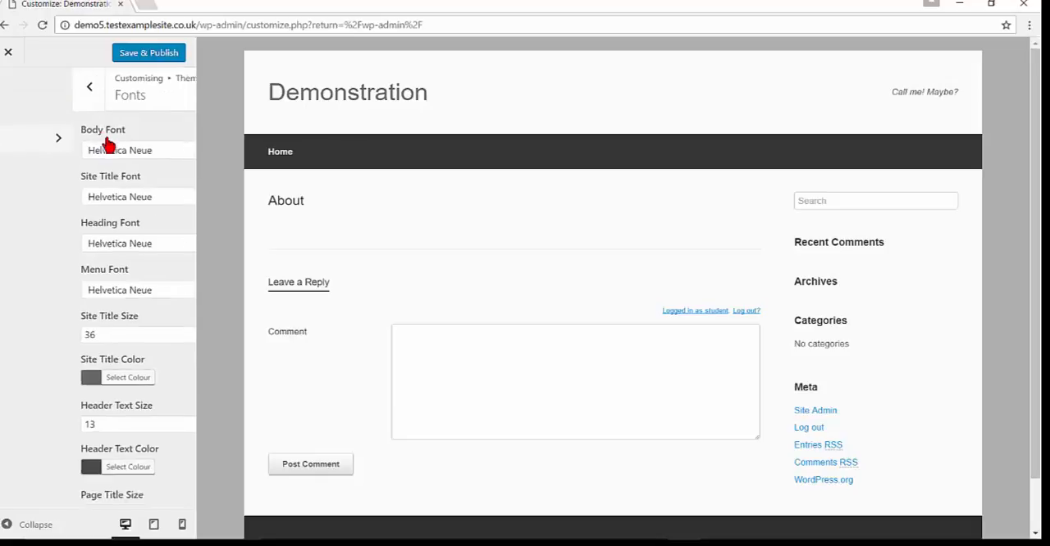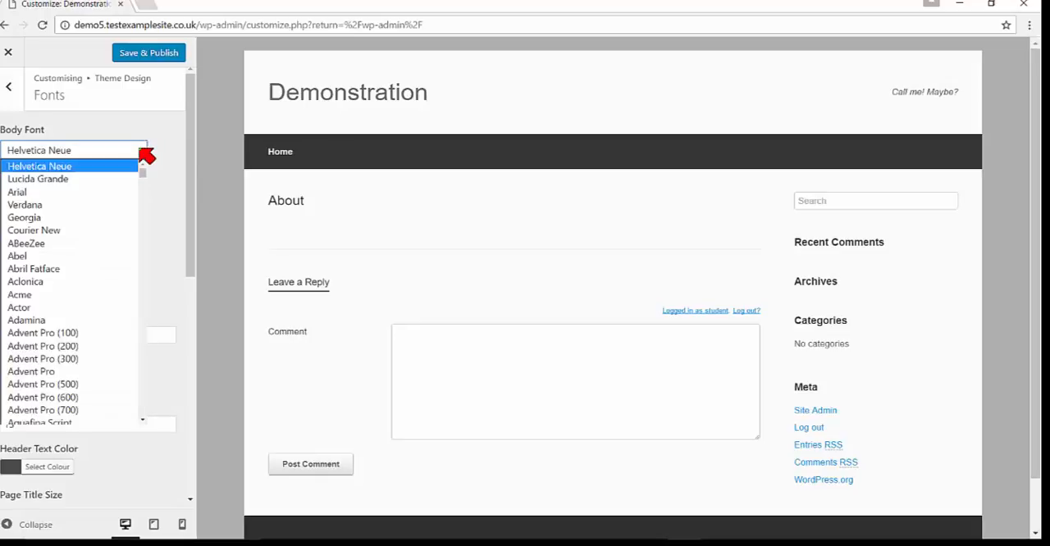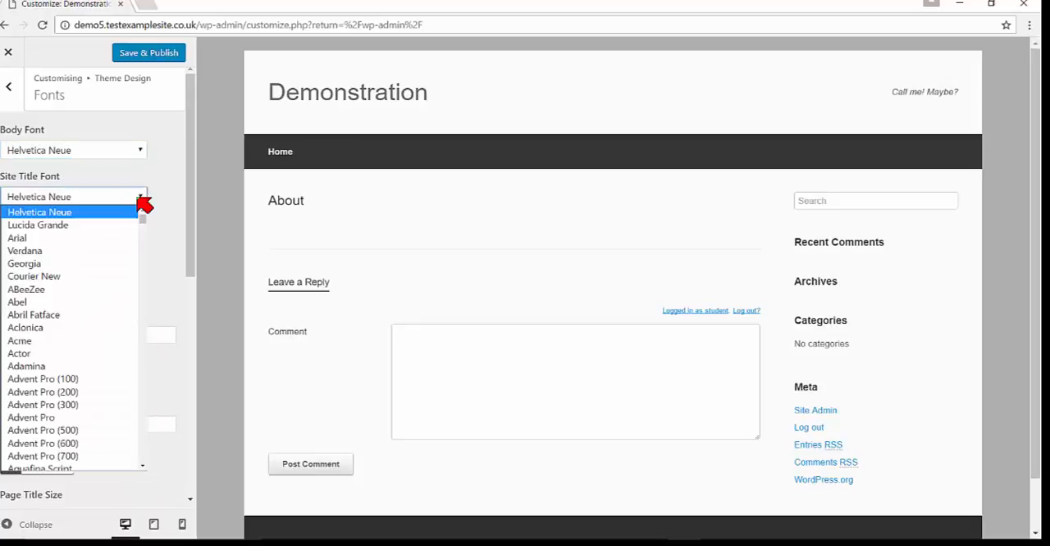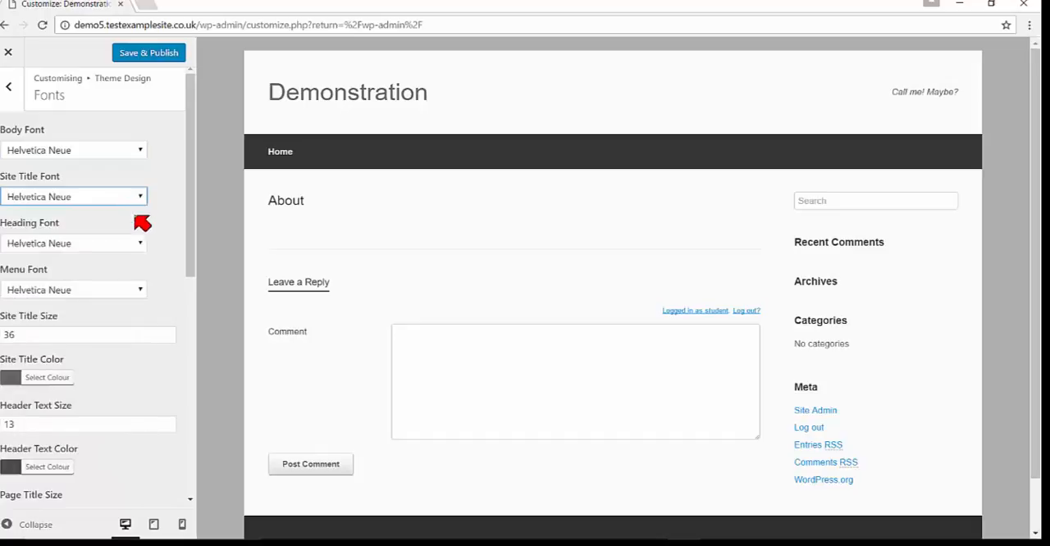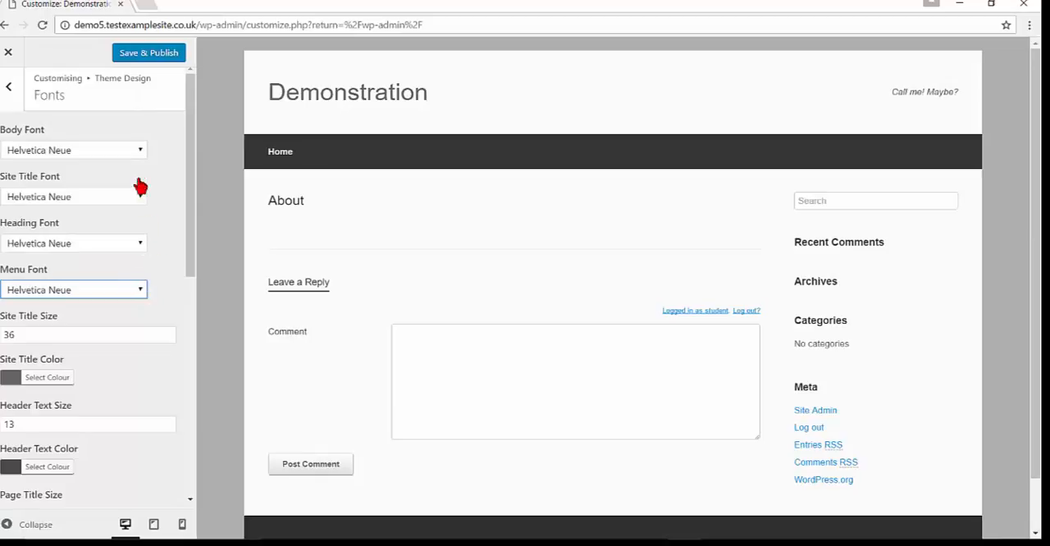Now we go to fonts and we'll see how we've got body font. Now this is the name of the font that you've got in the body of your copy. And you can change this to anything you want, or anything you want that's in there. So you can change your font there. Your title font, which can be different from the main body of your copy font, the same thing. Your heading font, the same thing. And your menu font, the same thing. So you can change your fonts and all those things there.